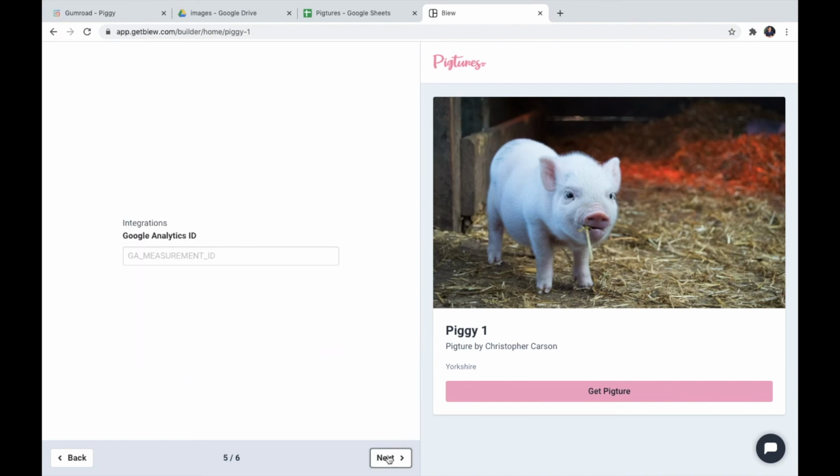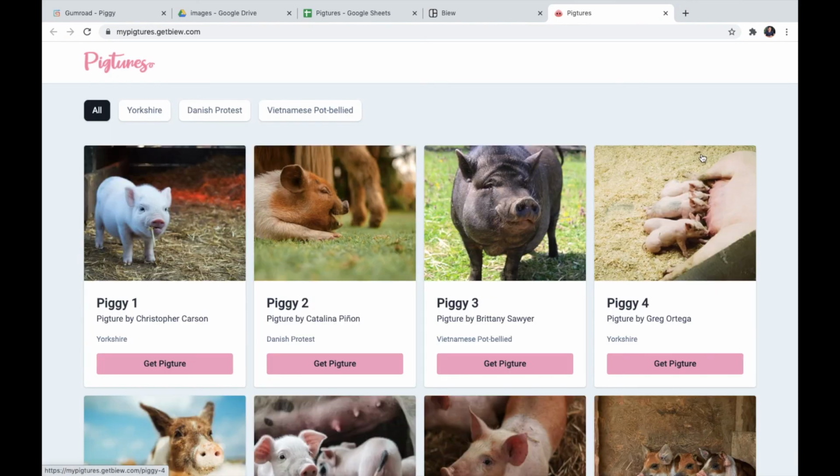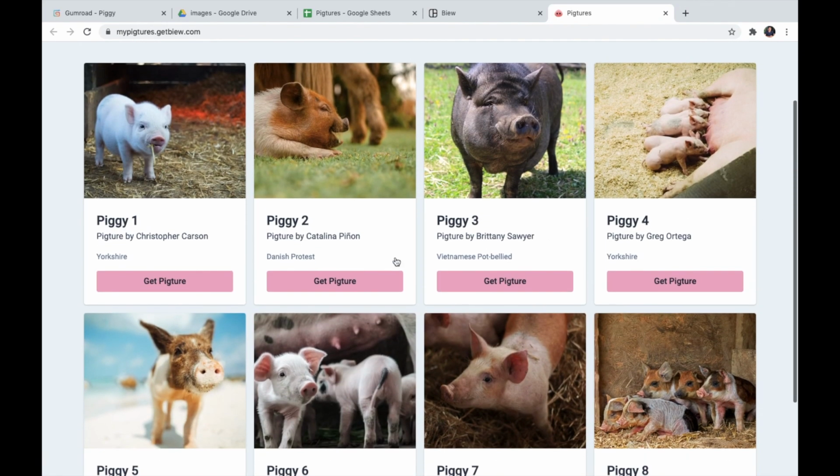I'll configure the single page view. I'll click Next. I'll add my Google Analytics ID. And I'll publish it. And that's it. I now have my online store using Gumroad, Google Sheets, and Biew.